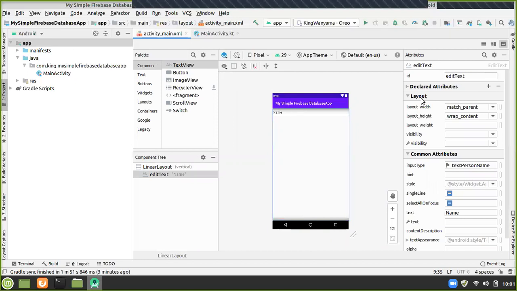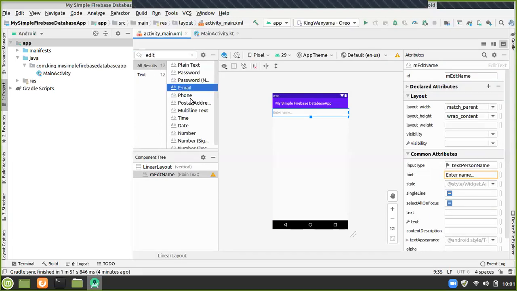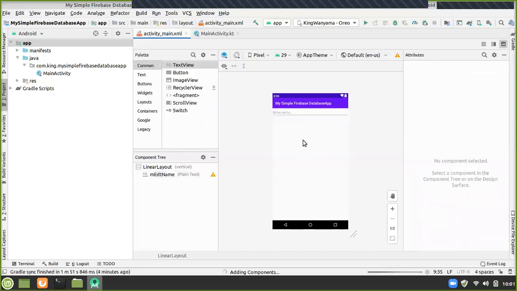Let me give it an ID: medtName. Then instead of text being name, let me use the hint. The hint is enter name. Yeah, enter name, that is the hint. Then let me drag and drop the second edit text for the email. Drag and drop it right there.